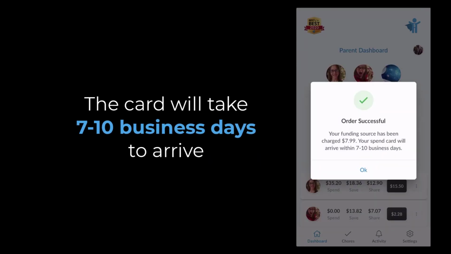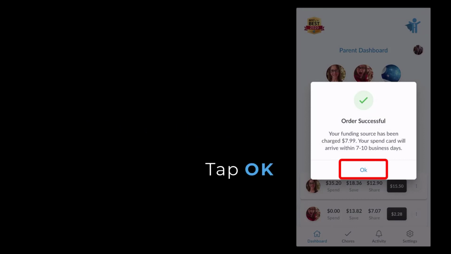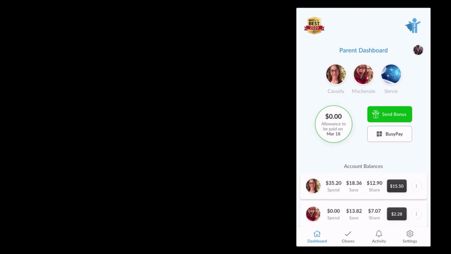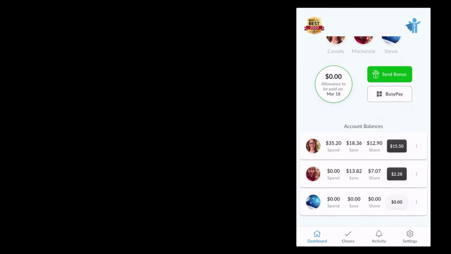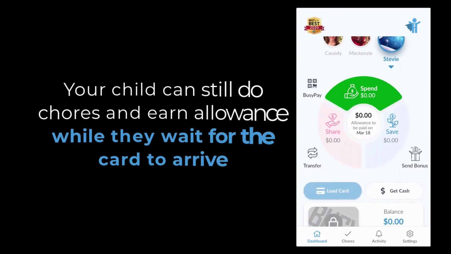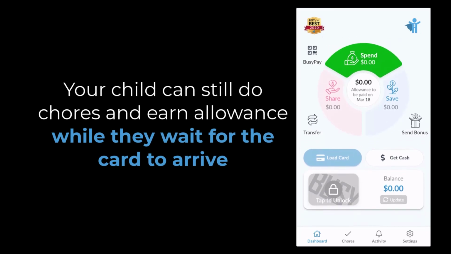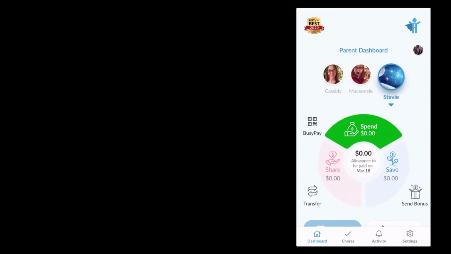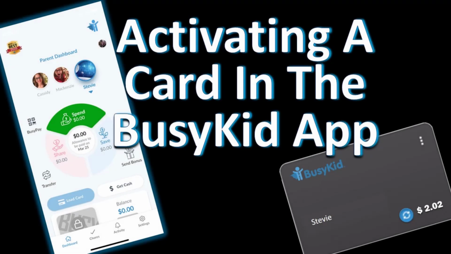The message reminds me that the card will take 7 to 10 days to arrive. Tap OK. You will return to the main page of the parent dashboard. If you scroll down, you will see that the order card image has changed. Your kiddo can still do chores and earn allowance while they wait for the card to arrive. When your card arrives, don't forget to activate it. You can find a video here for that too.